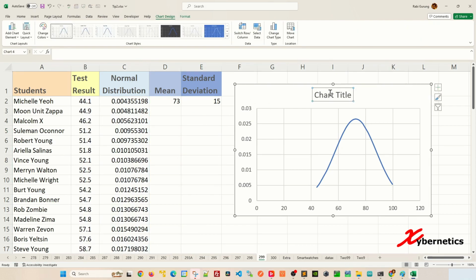From here on, you can just customize your title header and all the other colors that you want to change.